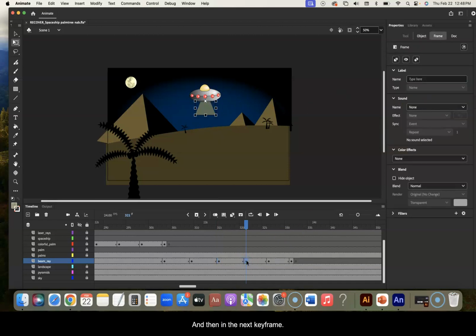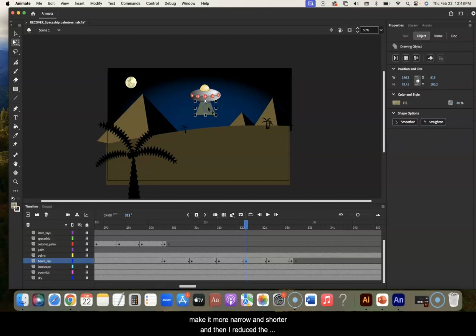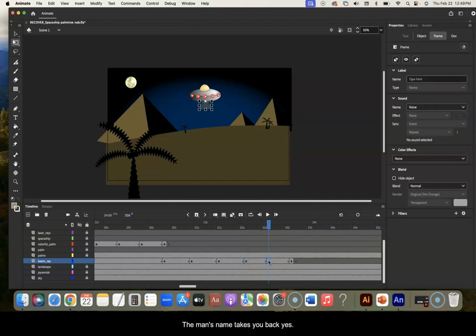And then in the next keyframe, I scaled the beam ray from the sides and the bottom to make it more narrow and shorter, and then I reduced the opacity to 40%. How do you go back? Is it Command Z? Command Z takes you back, yes. Like it deletes? It takes out those steps.